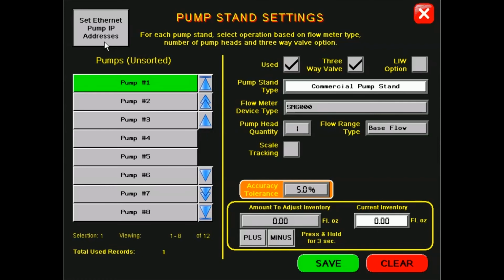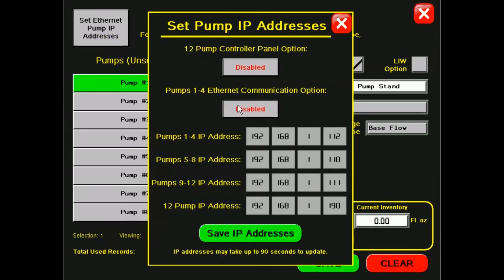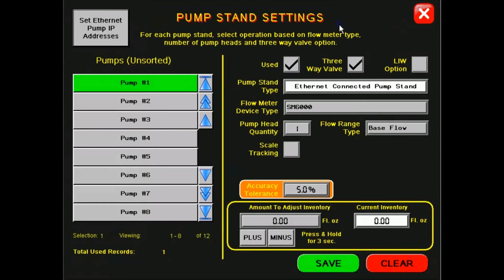You would need to click here and enable pumps 1 through 4. This is also where you would need to select the 12-pump controller panel option if this is a prescriptive treating site. And basically it just sets the IP addresses so the system knows that it needs to look for this IP address for these pumps. So for this example, we'll go ahead and enable the pumps 1 through 4 Ethernet communication and then exit out.